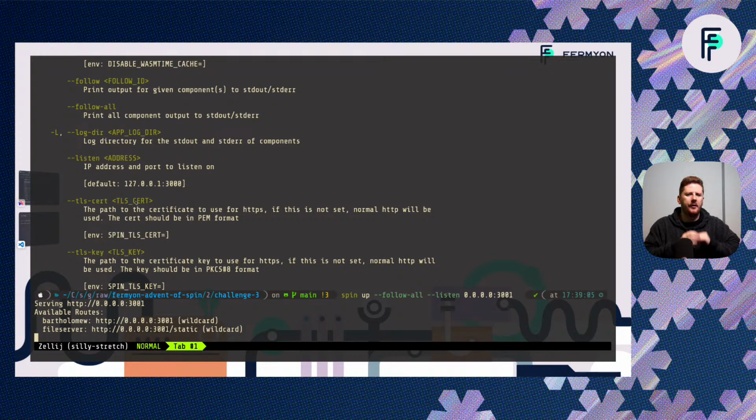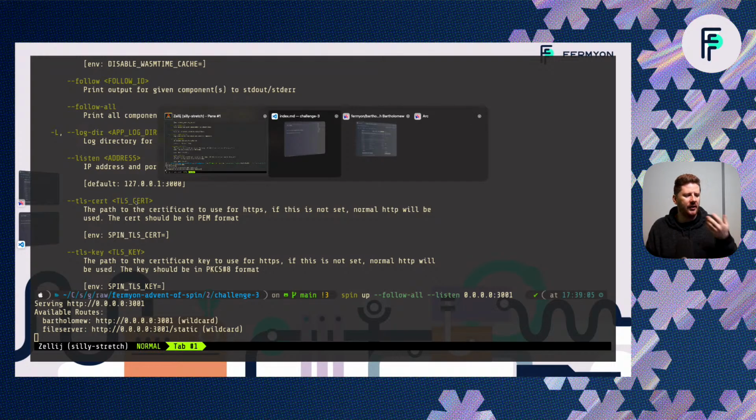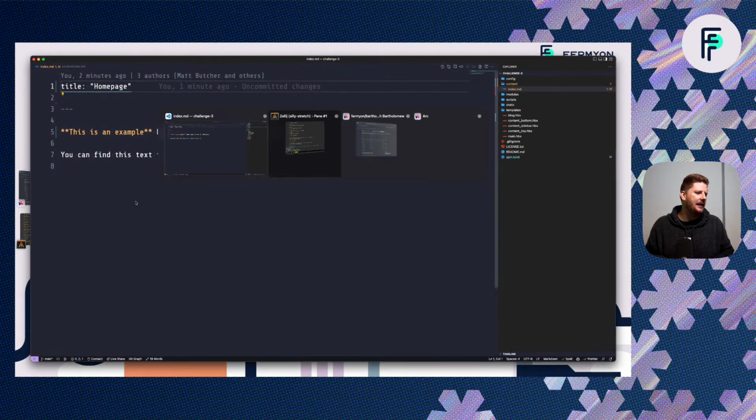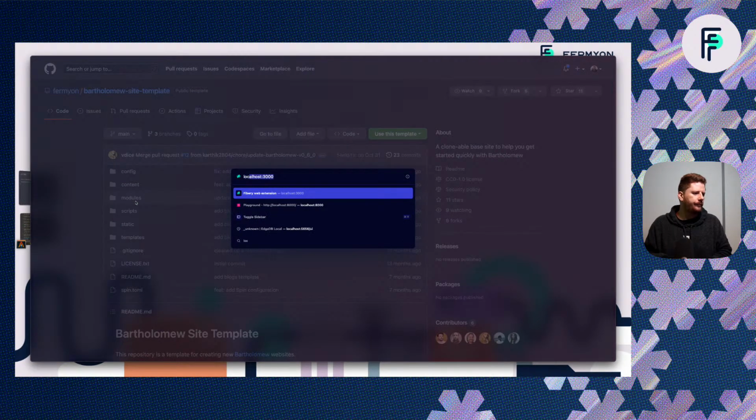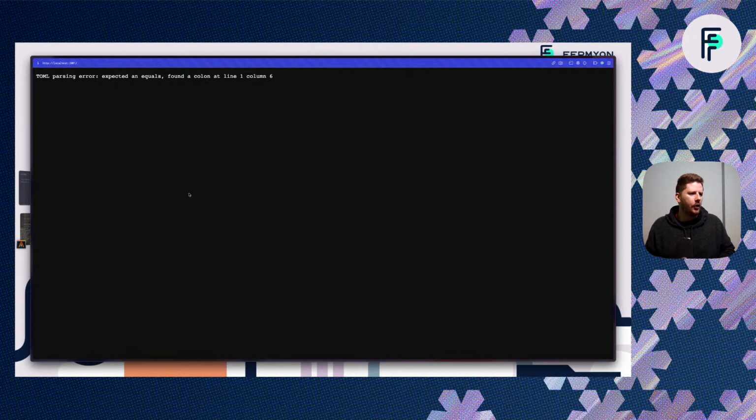0.0.0.0:3001. Now, this is one of my favorite things about Bartholomew. If you've used previous static site generators, there's always a build step. And we don't need to worry about that. It all happens as part of the WebAssembly module for us. So we haven't done a spin build here, but we can go to our web browser and go to 3001. Oh, and I have a TOML error.